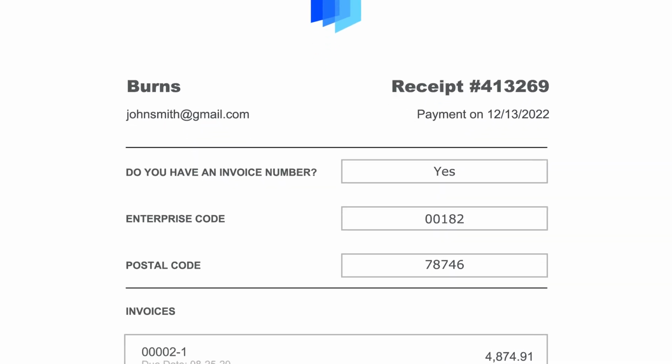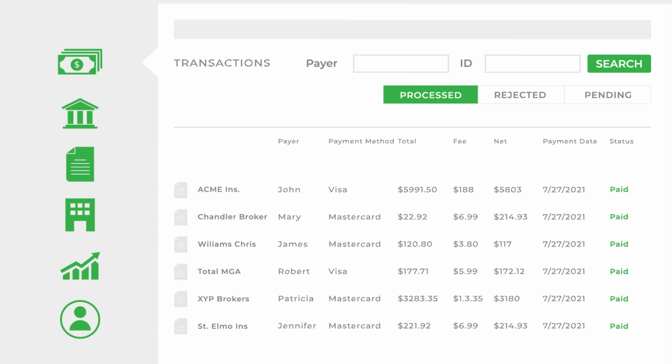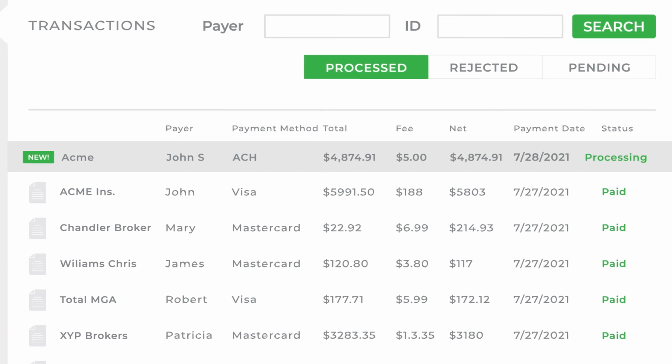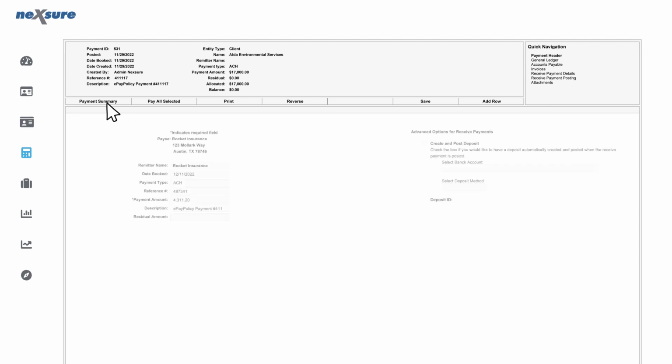After they pay, they'll receive an e-receipt displaying their enterprise client code and the amount paid. This information will be accessible to you through your ePay dashboard. A cash receipt will automatically be created in Nexsure against the policies of the paid invoices.